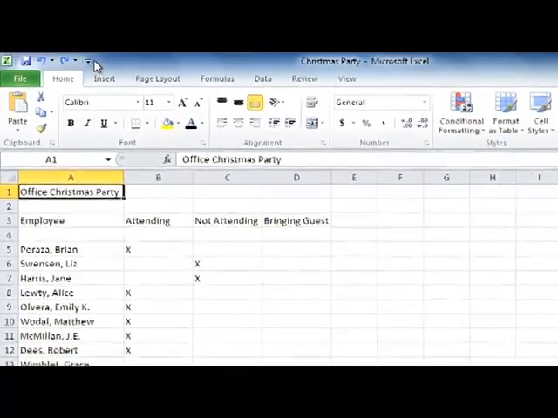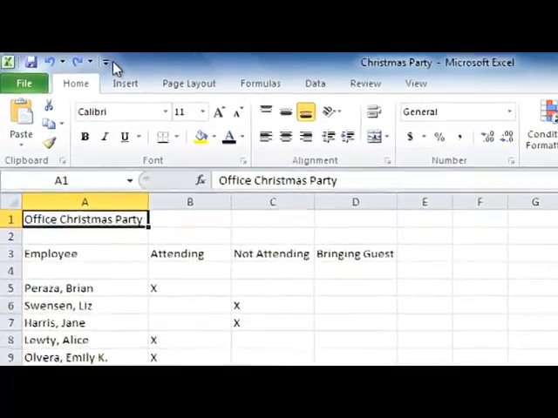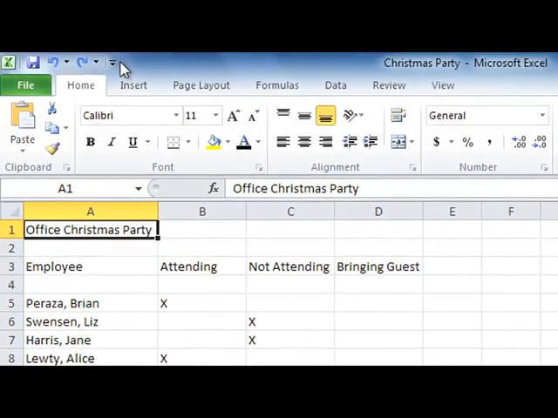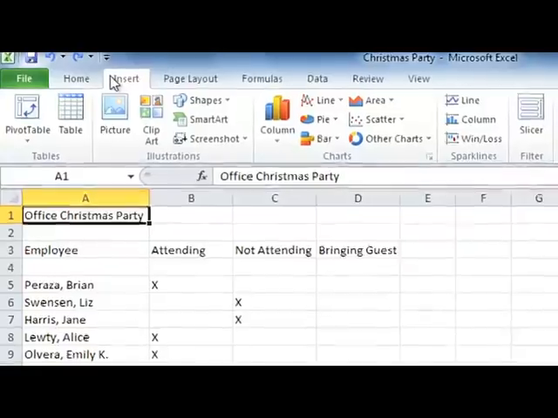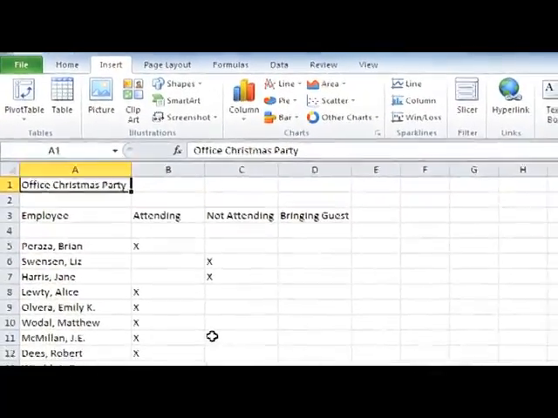If you look closely at the upper left corner above the ribbon, you'll find the Quick Access toolbar. This little toolbar is designed to give you access to frequently used commands like save and undo, no matter where you are on the ribbon. Now let's take a look at the workbook itself.